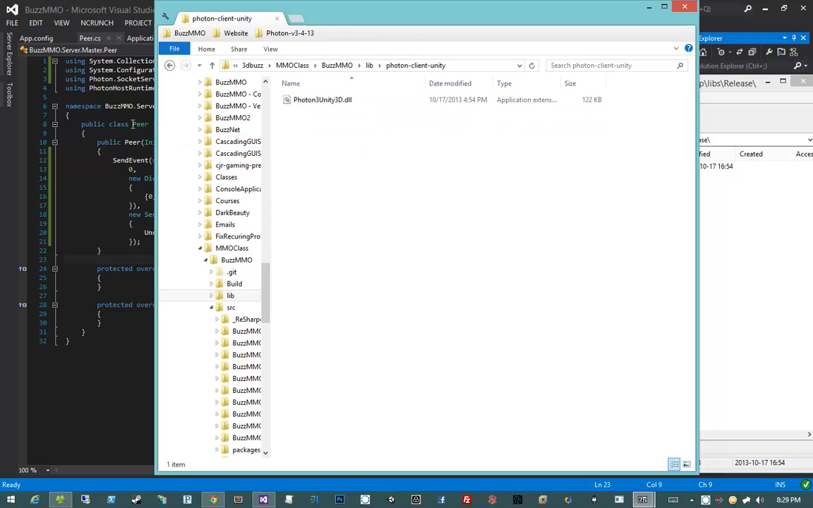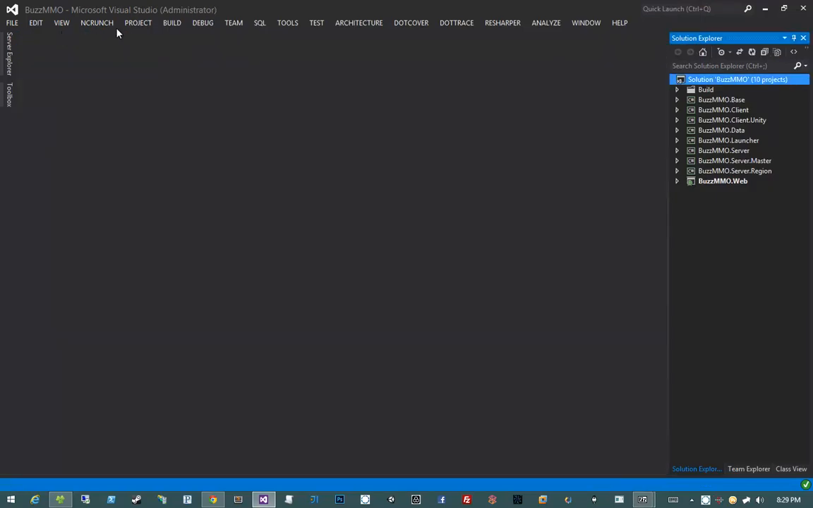Now what we need to do is make sure that our client Unity project is referencing our proper assembly.